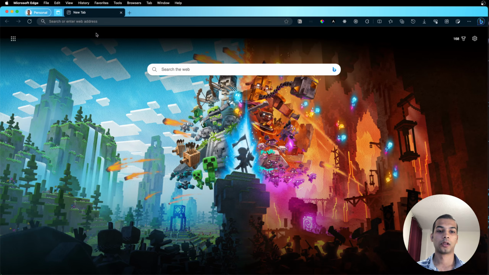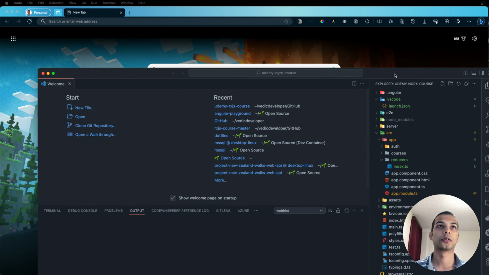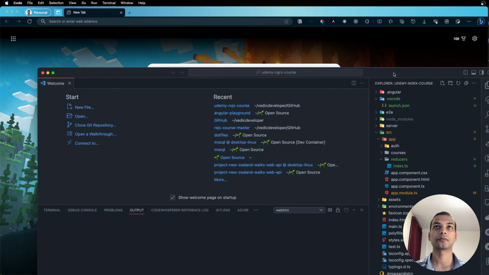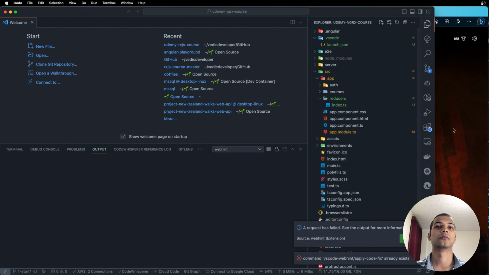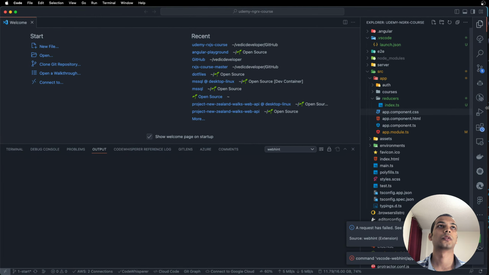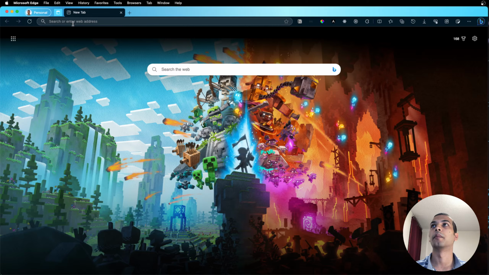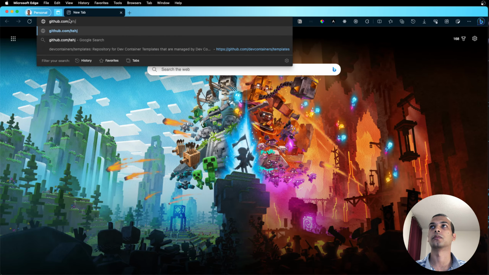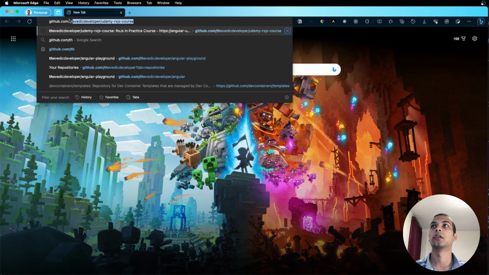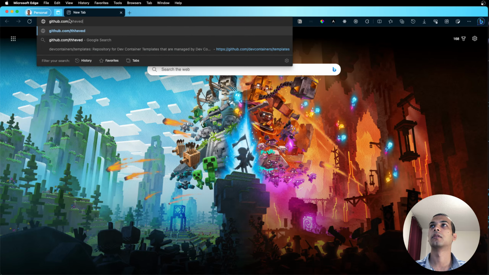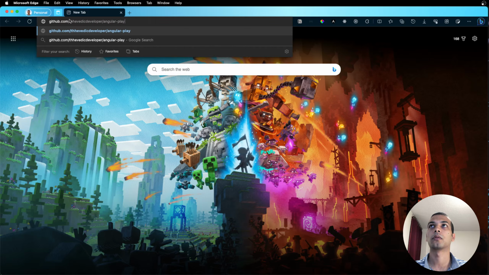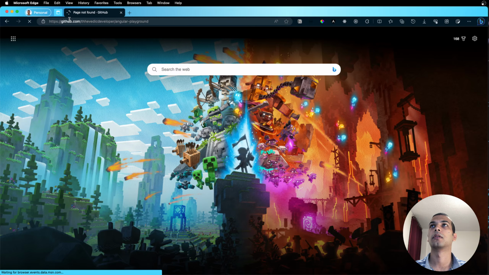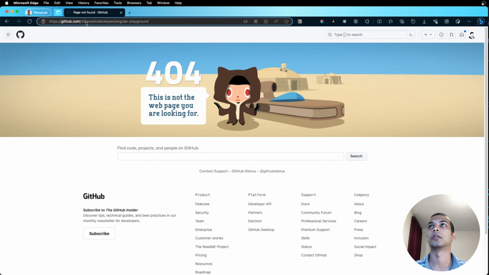Okay, so let me open the VS Code. Well, mostly I don't need VS Code because I was working on github.com/Vedic developer slash angular playground. Oh, page not found.